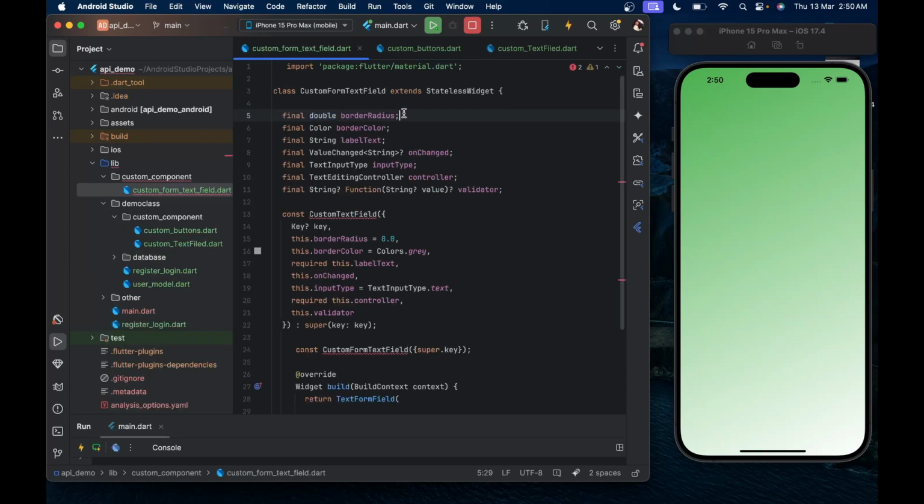I have defined the properties border radius and border color, label text, and we have made a function which is value change. It will give us a parameter of string. We have also set text input type and it will accept the controller, and also we will call here validator. Validator is required when our text field remains empty, then we will validate if it is empty or not. Based on that we will trigger our further action.